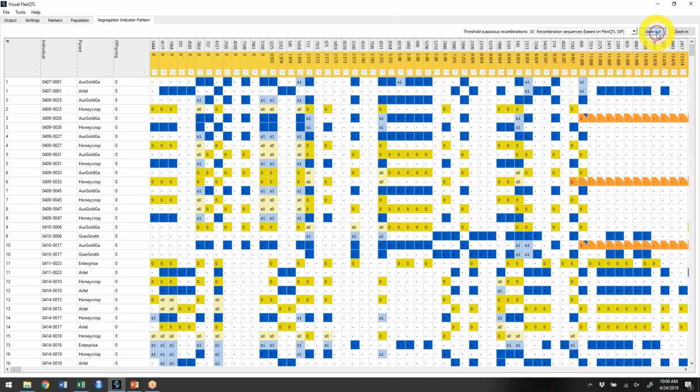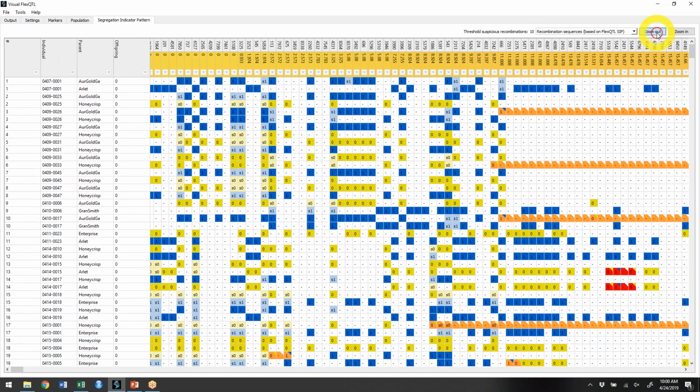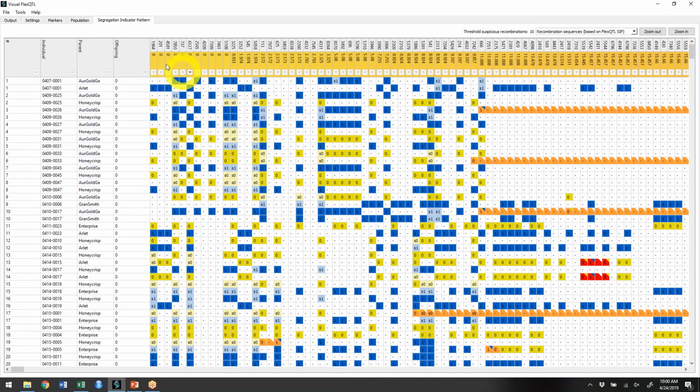I'll explain this file a bit, but let me first zoom out. What is happening here is Visual FlexQTL is showing us all our individuals, and each individual is now given 2 lines, one for its mother and one for its father. So these are the 2 parents of this individual. What is listed here shows which chromosome it got from this parent, and the second line says which chromosome it got from its second parent, in this case the father.